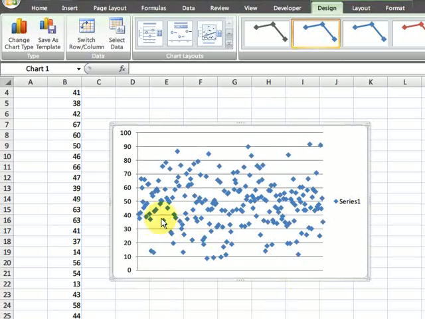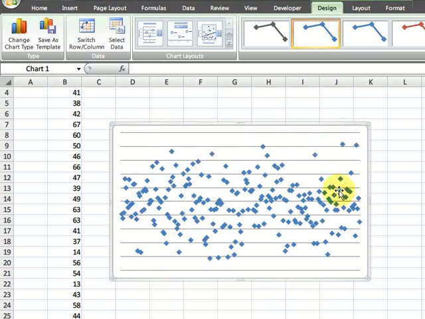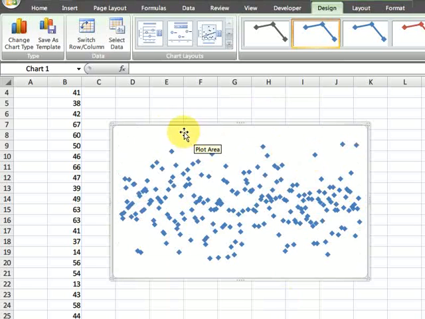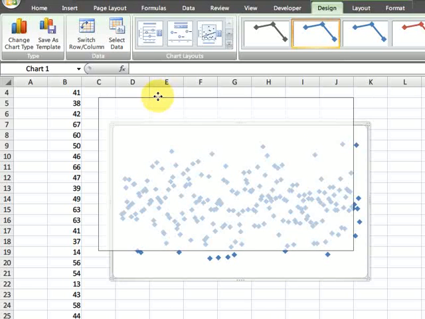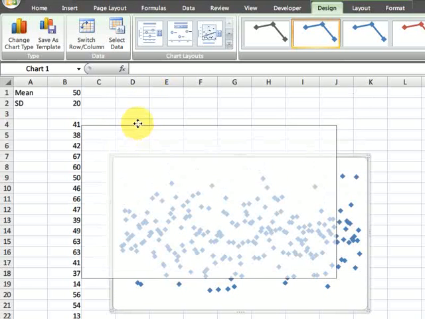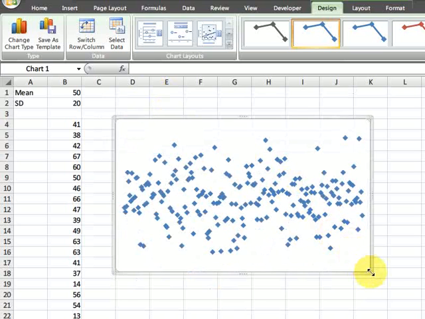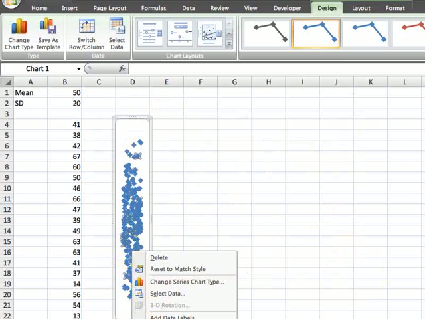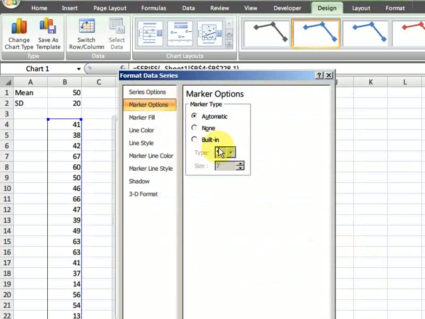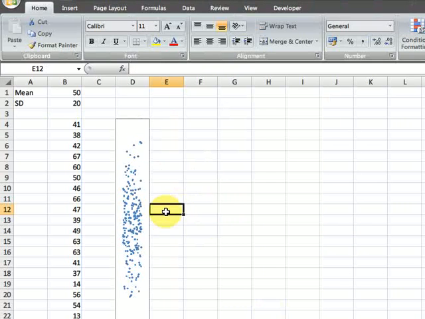And now we can remove the x-axis, the y-axis, the title, and the grid lines to produce a compact representation. Now what I'll do is I'll shrink this to the size of just one column. And now we'll make these markers a little smaller so that you can get a cleaner picture. There we go. So that's the representation of the marks of students in one subject, in one exam.